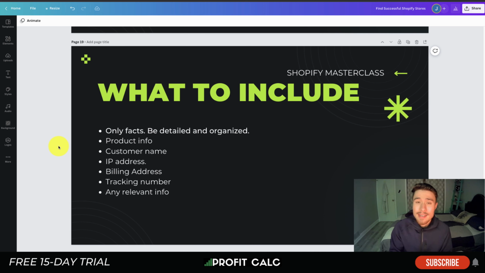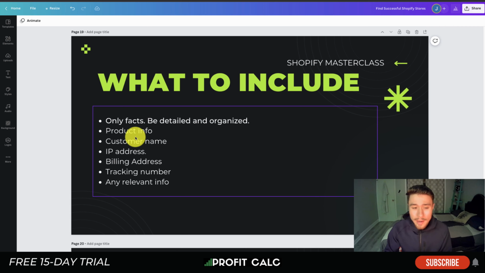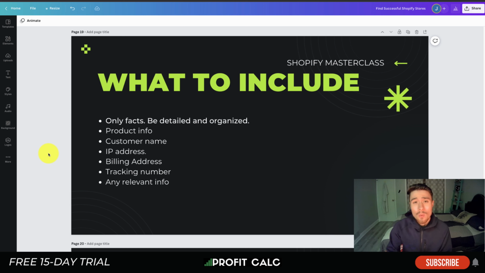Be mindful of the end date, as you're only going to get a smaller window to submit this as well. So things to include is the product info, the customer name, the IP address, the billing address, the tracking number, and any other relevant info you have. Some platforms will want this all in one document or one PDF. Make sure you read the instructions carefully and include what is necessary.